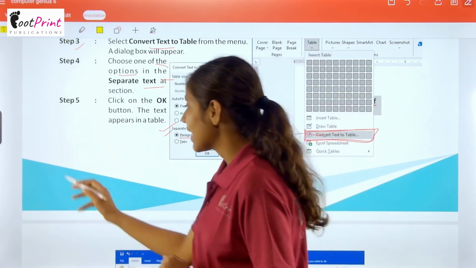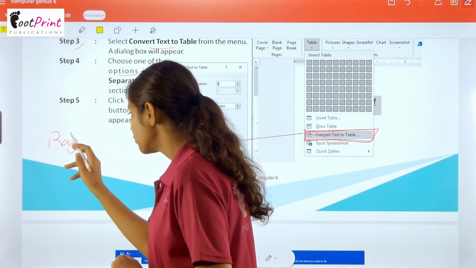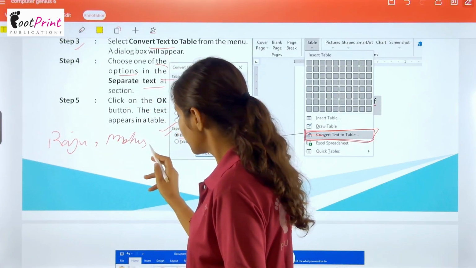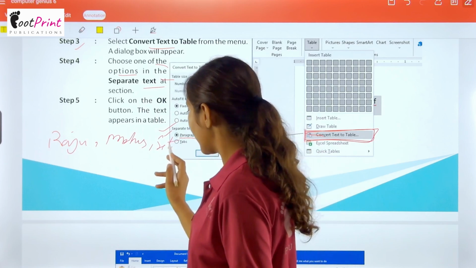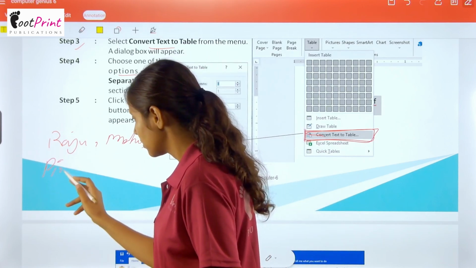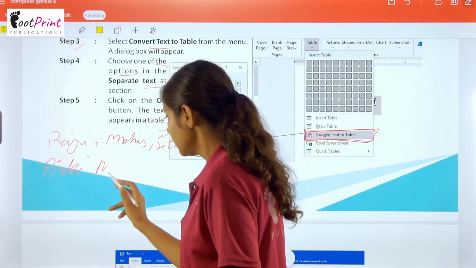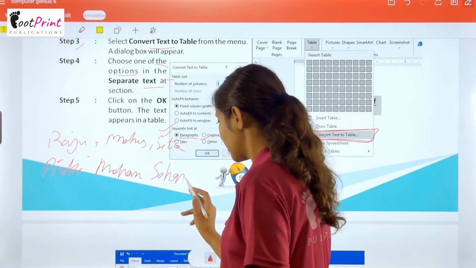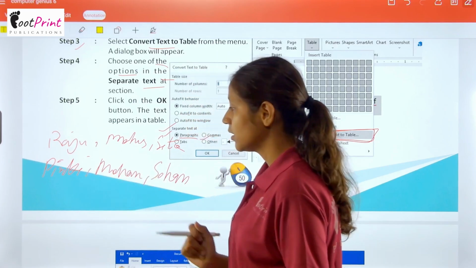फॉर एग्जाम्पल आई हैव रिटर्न राजू कॉमा महेश कॉमा सीता and in the another line I have written Pinky, Mohan, Sohan. And now they are separated with comma.